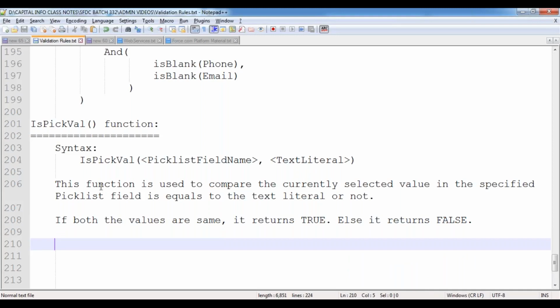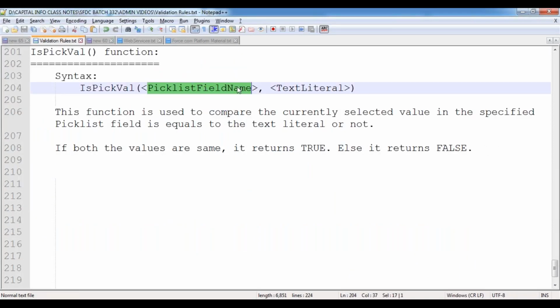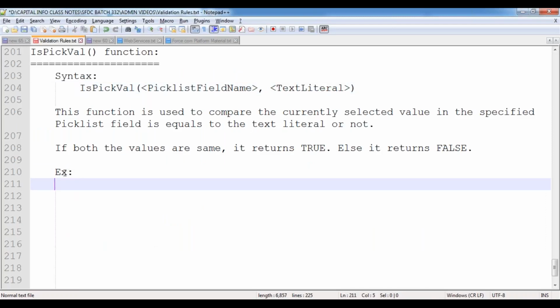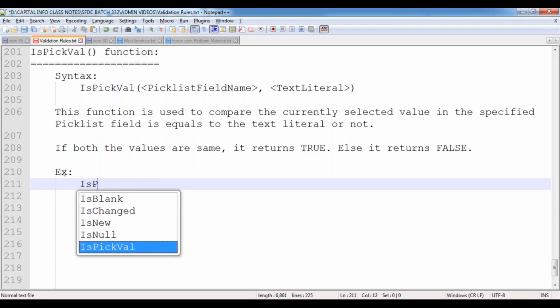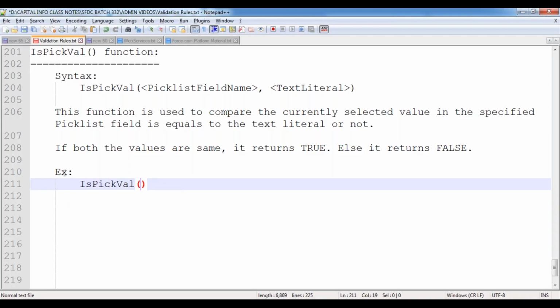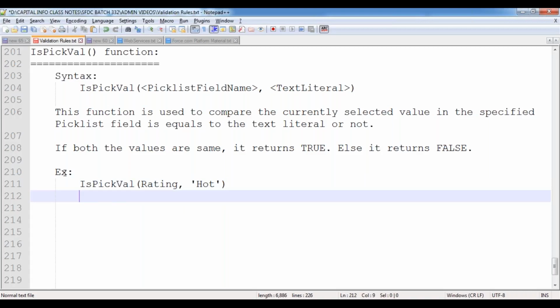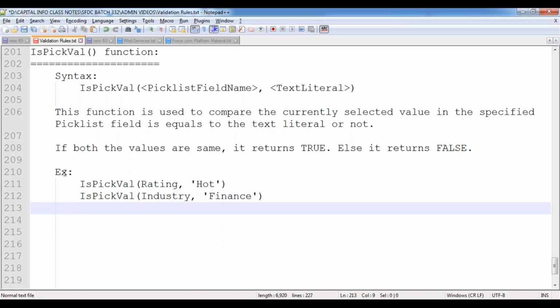In order to know whether the currently selected value inside the pick list field is equal to this text literal or not, we are using this is pick value function. For example, we can verify is pick value: the currently selected value inside the rating field is equal to hot or not. We can compare like this. If it is hot, it returns true, or else it returns false. To know that, is pick value: the currently selected value inside the industry field is equal to finance or not. If yes, it returns true, or else it returns false.